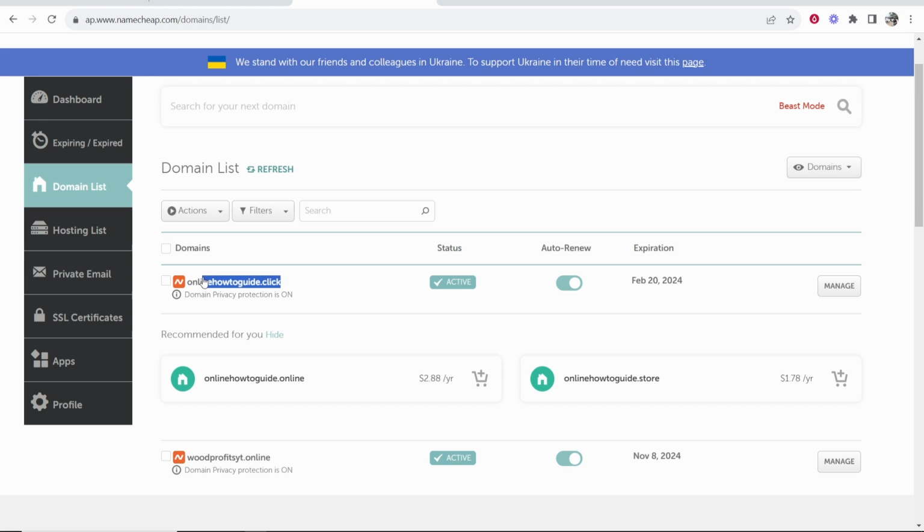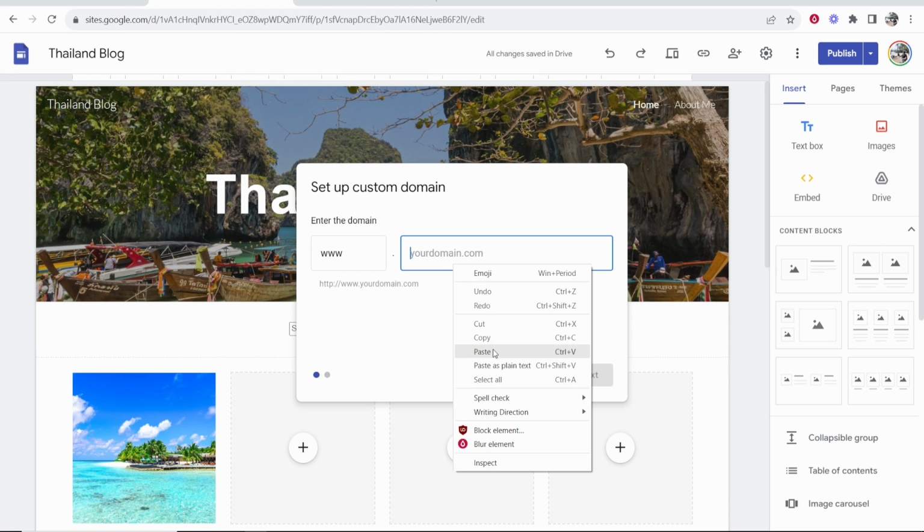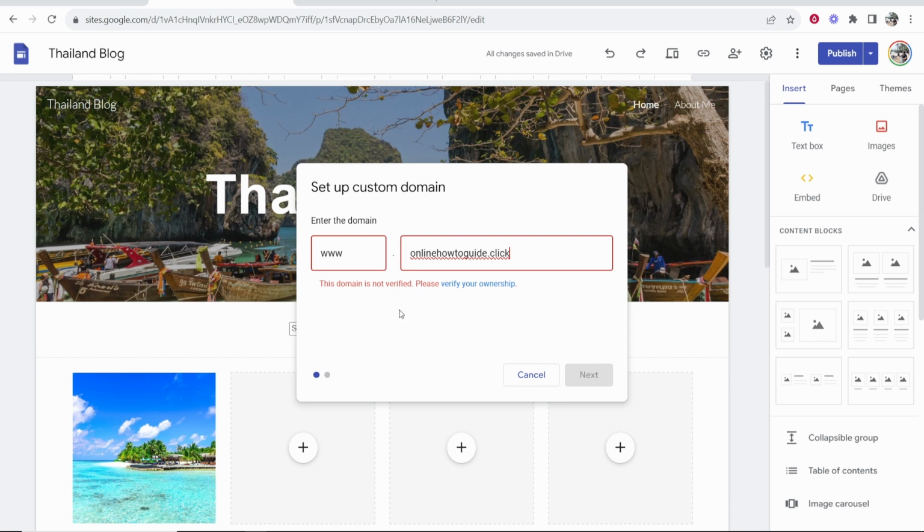I'm going to use onlinehowtoguide.click just as an example. So I'll copy this domain. We can then go back to Google Sites and then I can paste that in here. And what's likely going to happen is it's going to tell me that it's not verified. We need to verify that we own this domain.